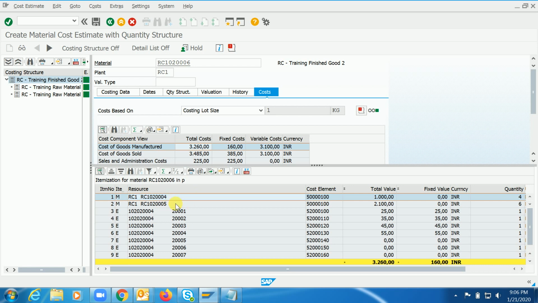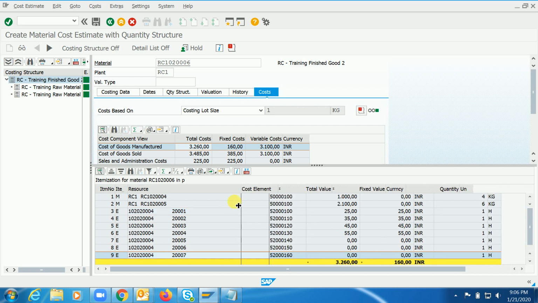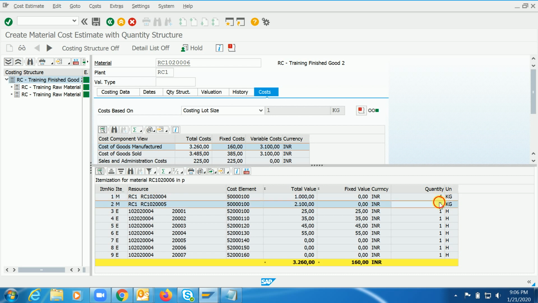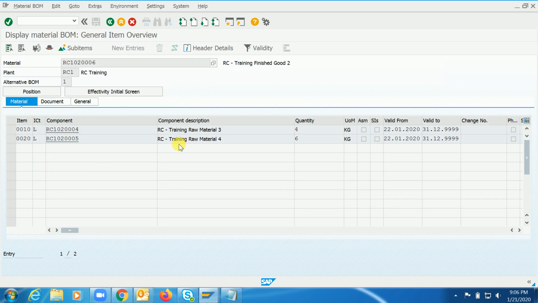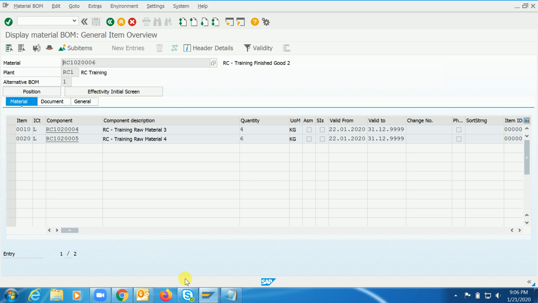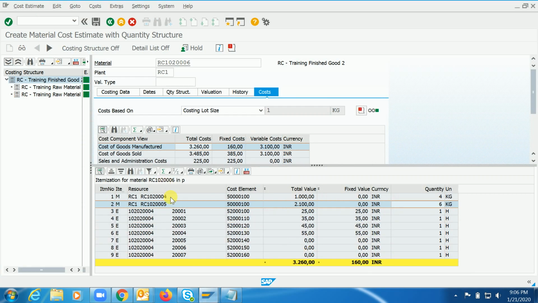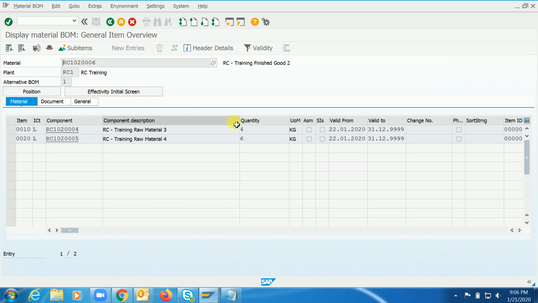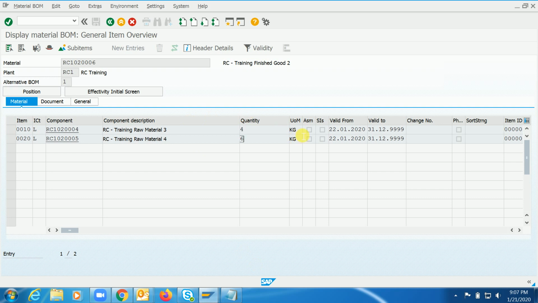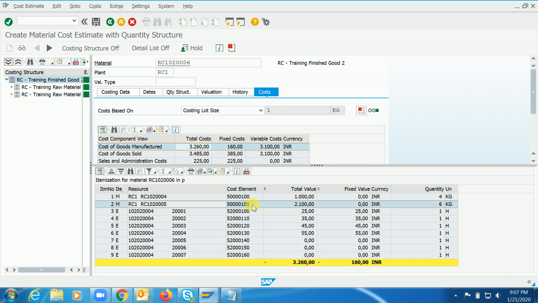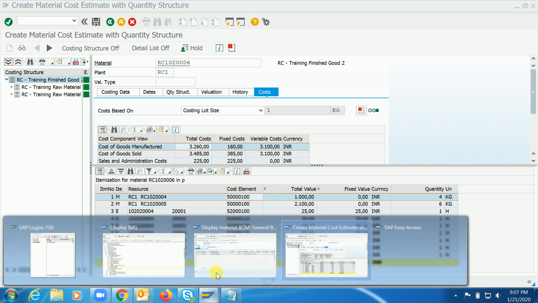These first 2 line items are coming from the BOM, the next 7 line items are coming from the template allocation. Here we can see the quantity. Let me open the BOM and I'll show you. CS03 is the display BOM. See here the material numbers 4 and 5, quantity 4 and 6. Kgs, the units of measurement, are also coming from the bill of material. And you can ask me about this costing element, from where it is getting. I'll show you that one as well, guys.